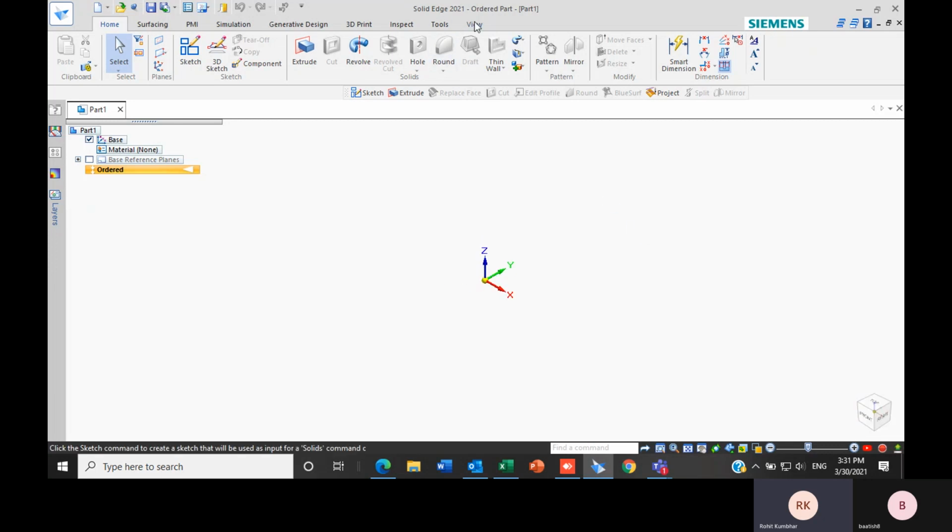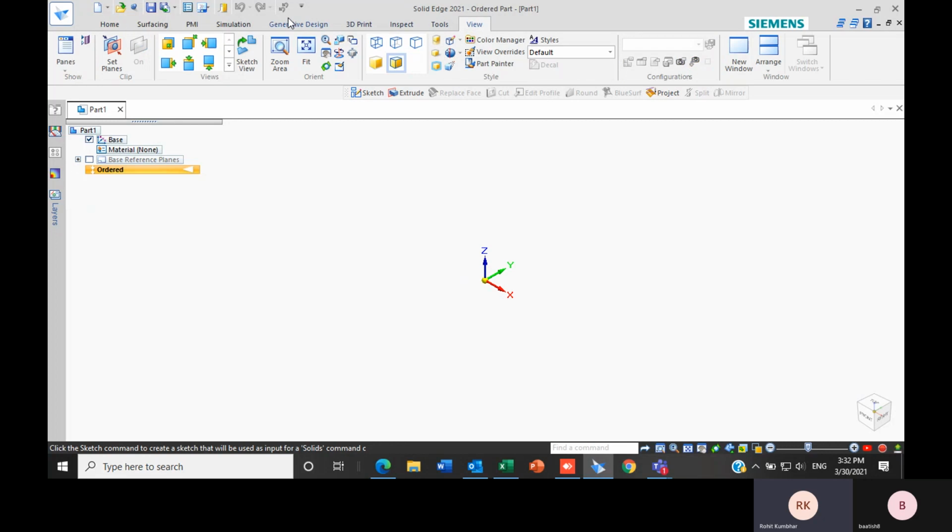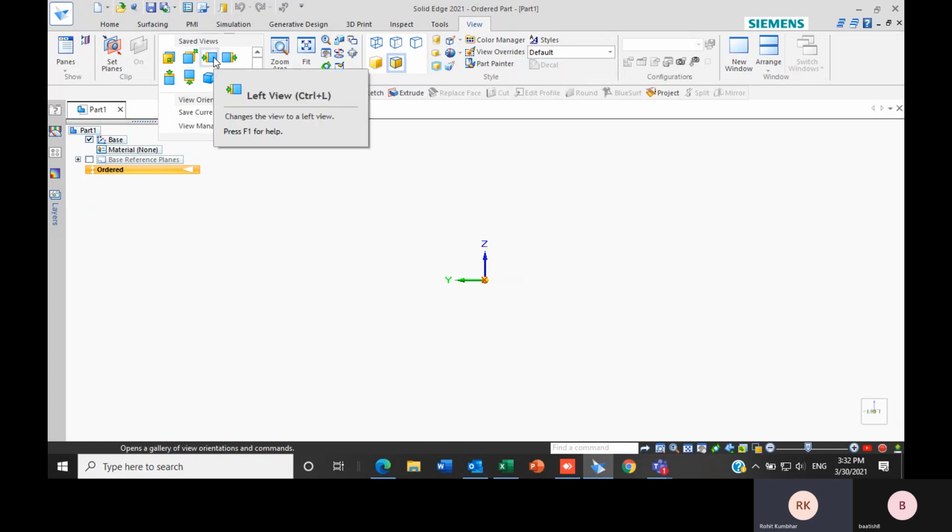The next, if I want to change, there is another way. Here you can see in the top ribbon bar, View, there is a view option. In the view option, you can see there are different views: front view, then top, back view, left view. For these views also there is a shortcut key.